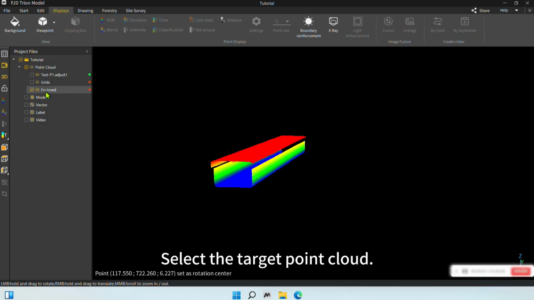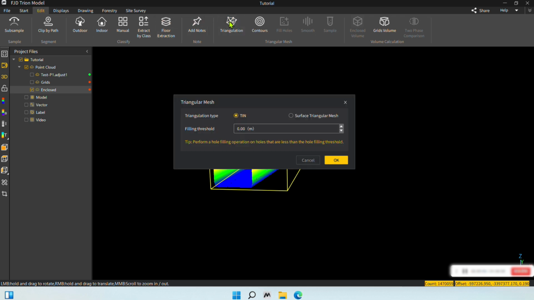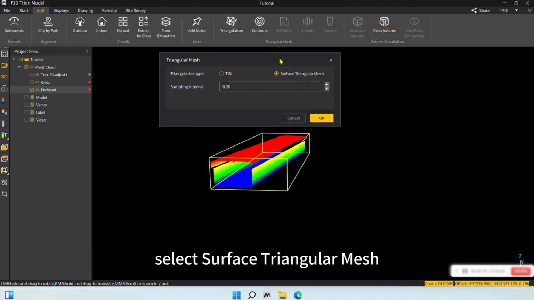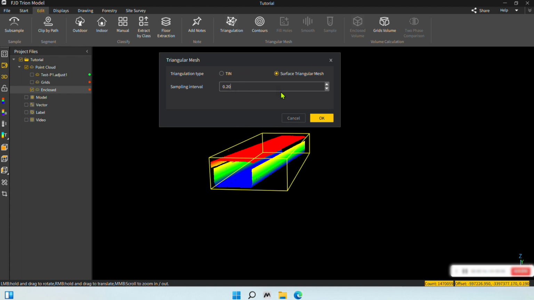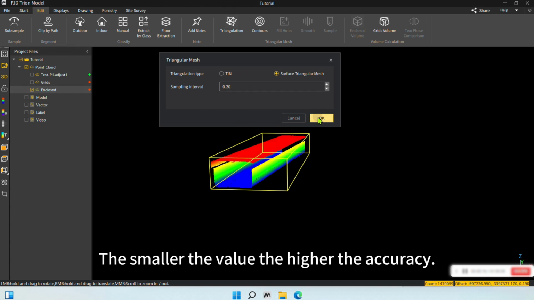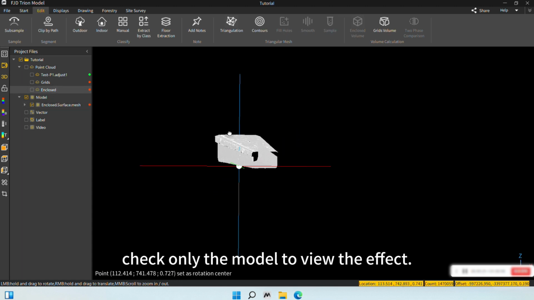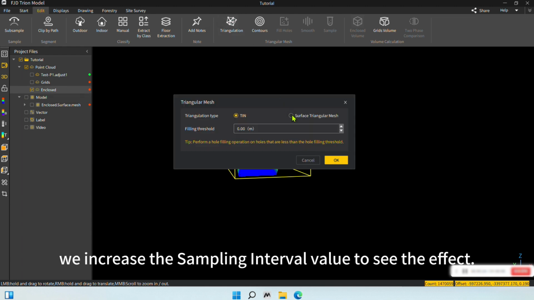Select the target point cloud, click the Edit tab, and select Triangulation. For confined spaces like the tunnel in this example, select Surface Triangular Mesh and set a value for the sampling interval. The smaller the value, the higher the accuracy. After generation, check only the model to view the effect. Here, we increase the sampling interval value to see the effect.